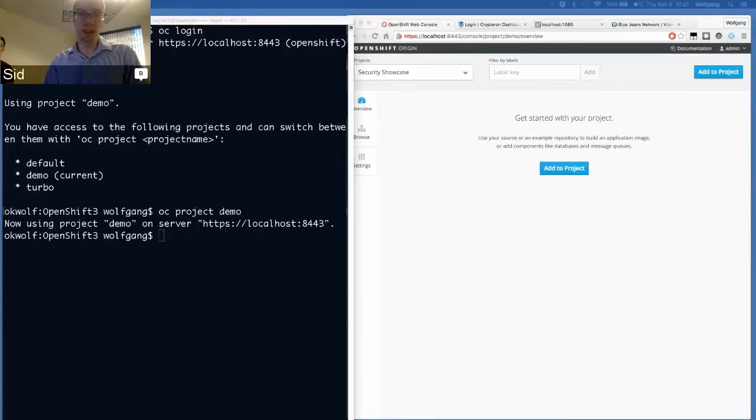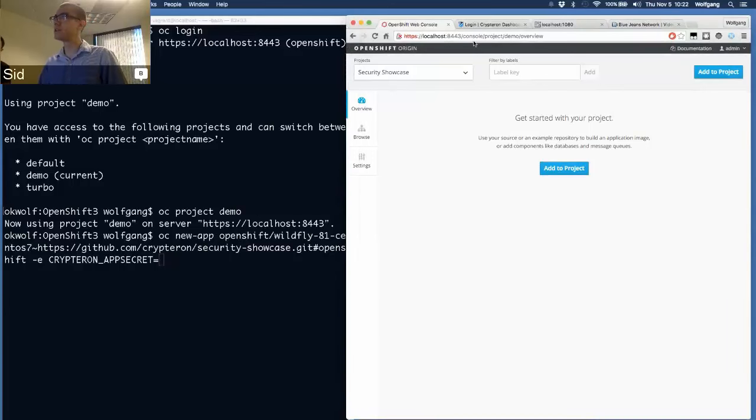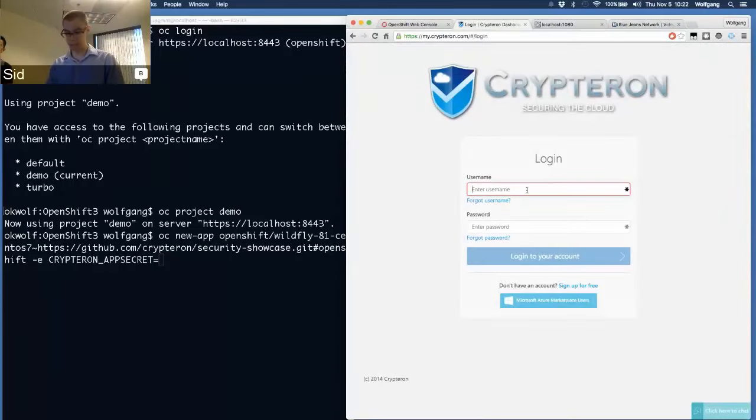All right, and now I'm going to enter the command for creating the new application here. So I'm just going to go over this a little bit piece by piece here. We're creating a new app. We're going to be basing this off of the latest WildFly, the community edition of JBoss here. We're going to combine that image with a public GitHub repo that we have for the sample application. And we're going to pass one environment variable, which is going to be the app secret used for securing our application. So to get that, I'm going to now log into our portal.